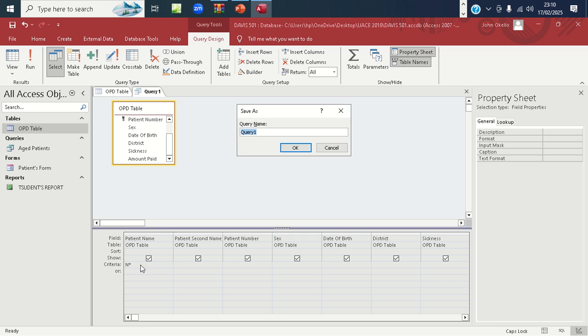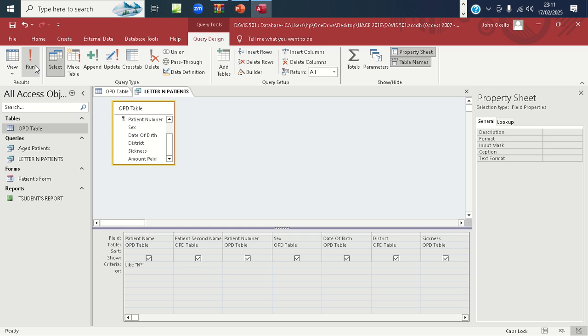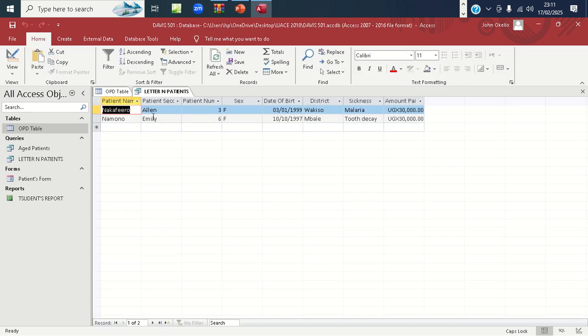Save. Give it, say, patients with the names starting with the letter N. Let's just put letter N patients. Then you will say okay. Let's run and we see what happens. Correct. So you can see we have Nakafero and Namono.